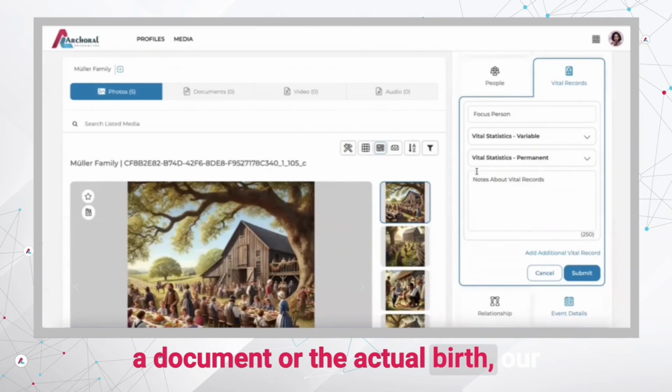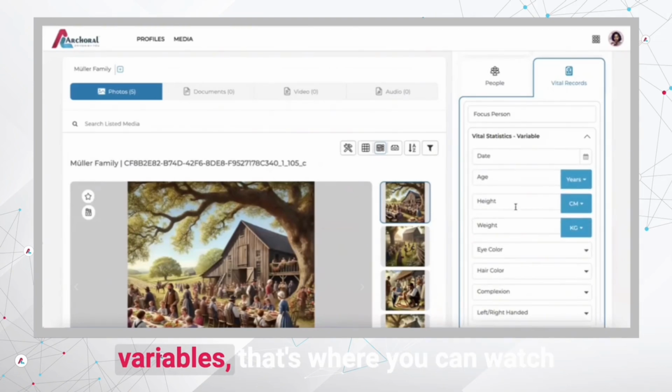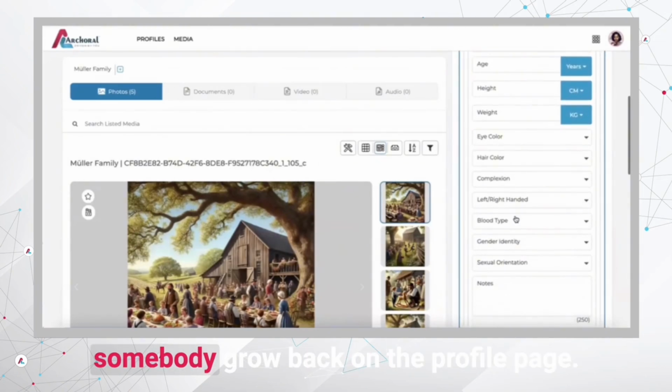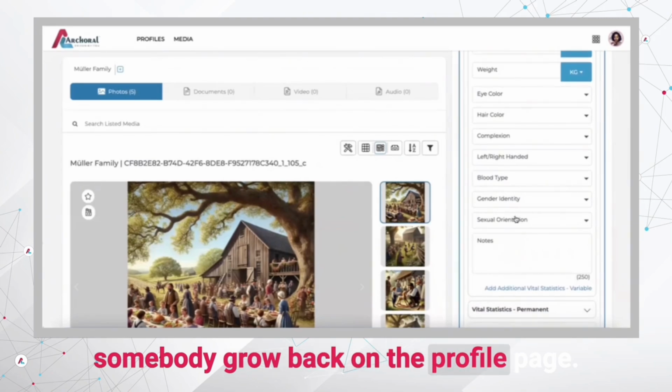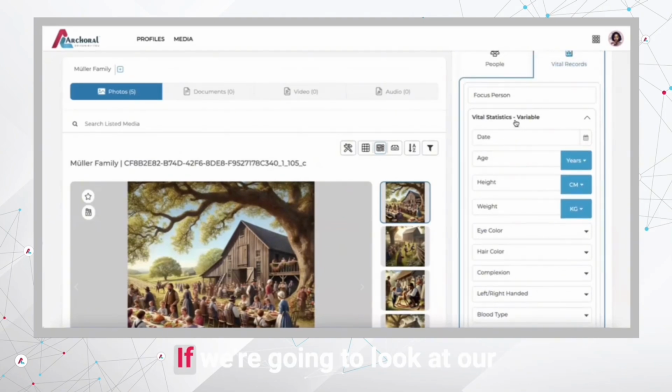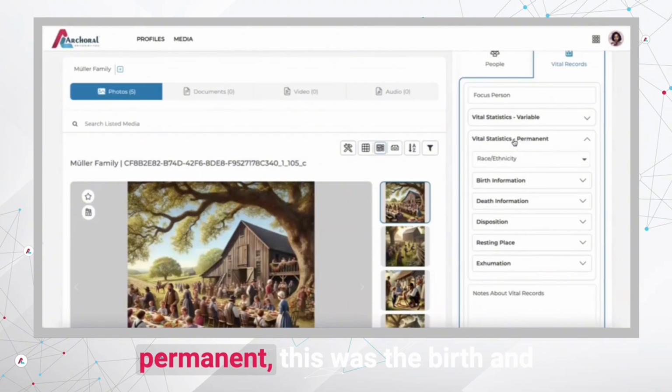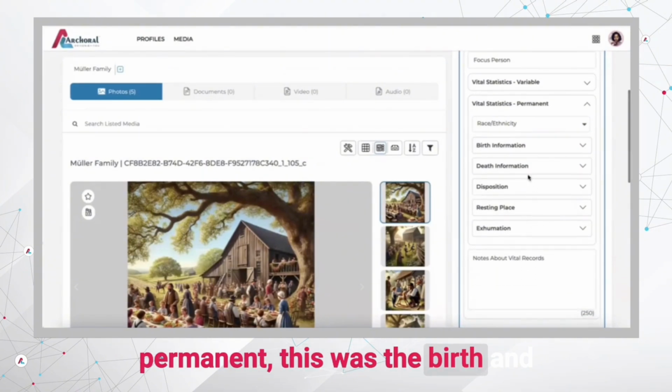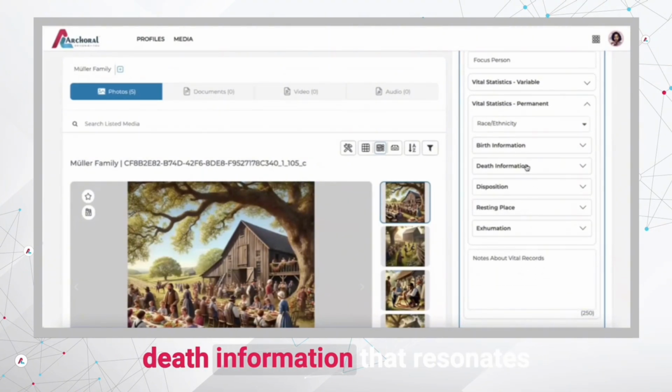So when you're looking at things like vital records, let's say this was a document or the actual birth, our variables, that's where you can watch somebody grow back on the profile page. If we're going to look at our permanent, this was the birth and death information. That resonates back to the profile page.